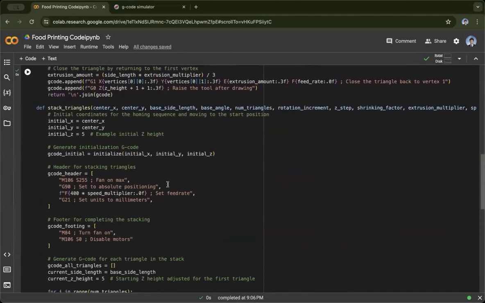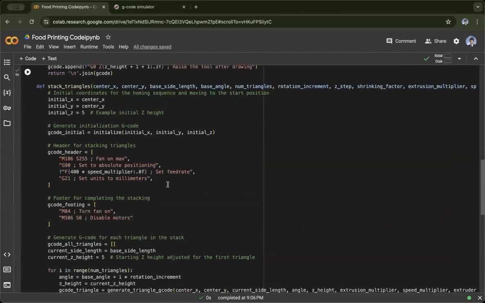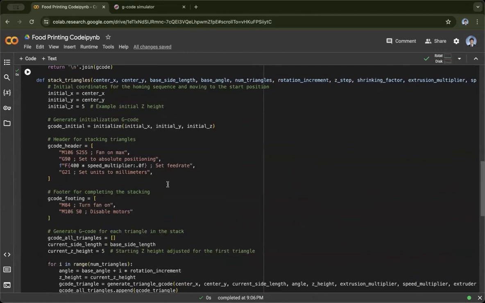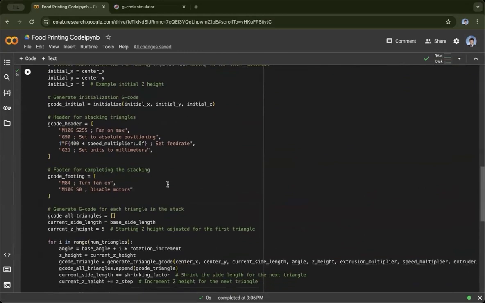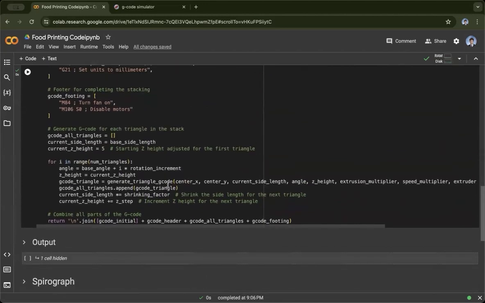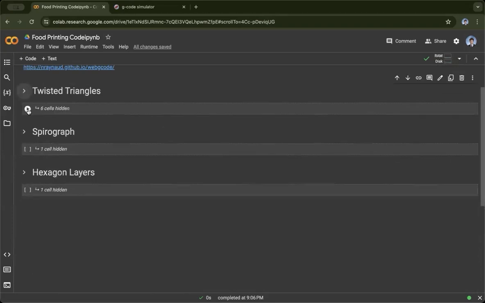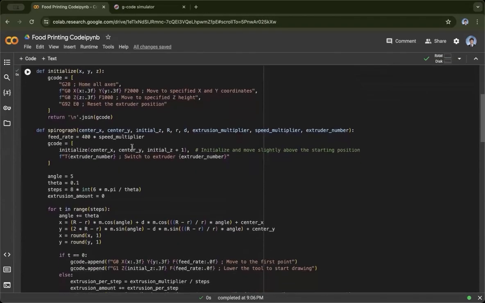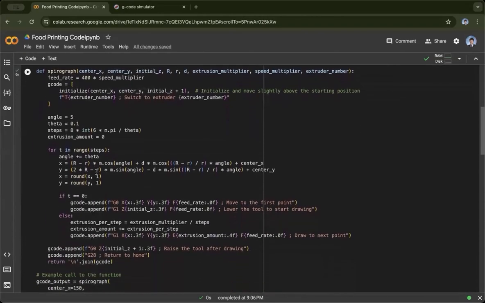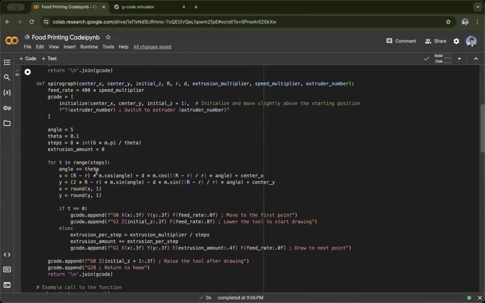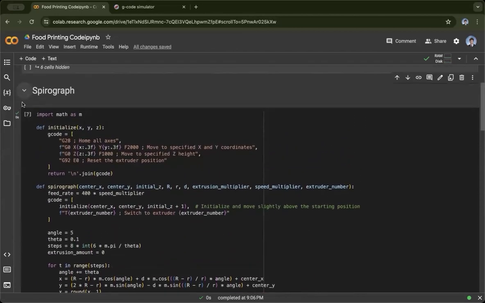And then the stack triangles function will draw multiple triangles at an increasing Z height while slightly changing the angle of each triangle as well as changing the size slightly so that they get smaller towards the top. For the spire graph, we have the initialize function again, and then we just have another function that pretty much gives the path of the spire graph in G code.